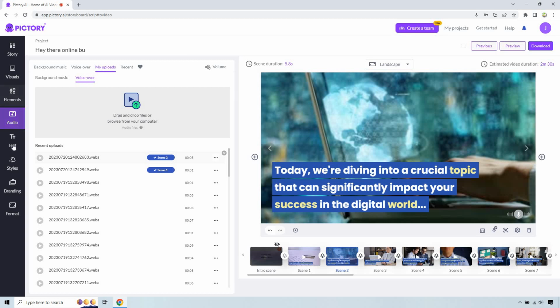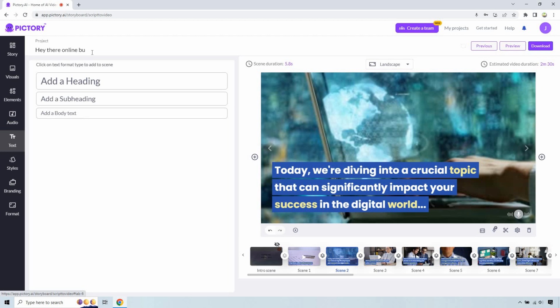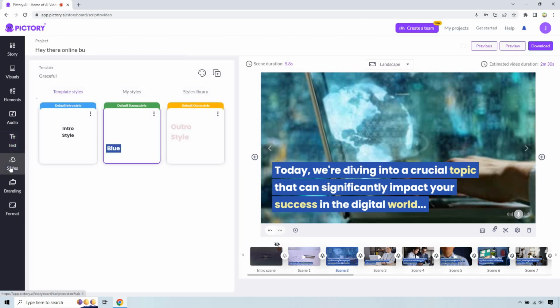So nevertheless, we have some other aspects where we're pretty much done by now. We have our text, of course. We have some styles. This pretty much stays the same. This is going to be the template overall, the template that we picked at first. I like the color. I like the style. So I pretty much never change that.